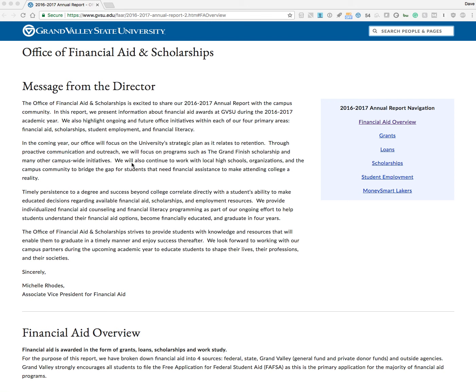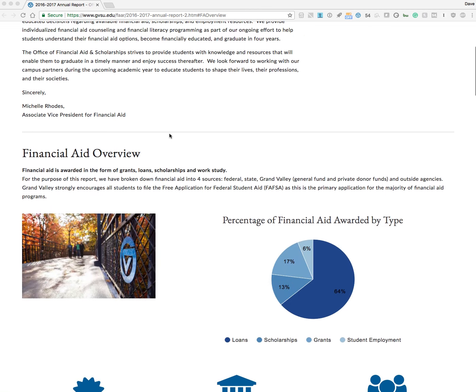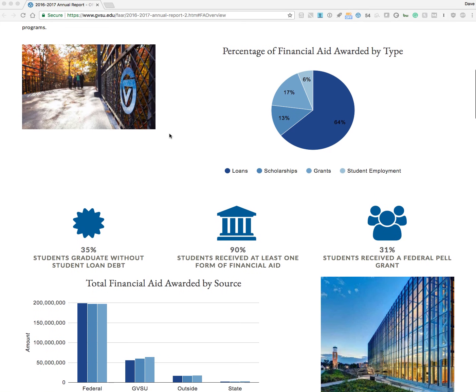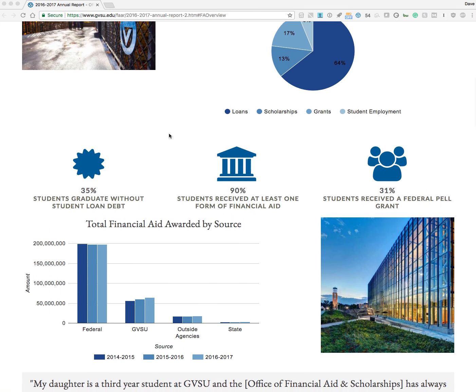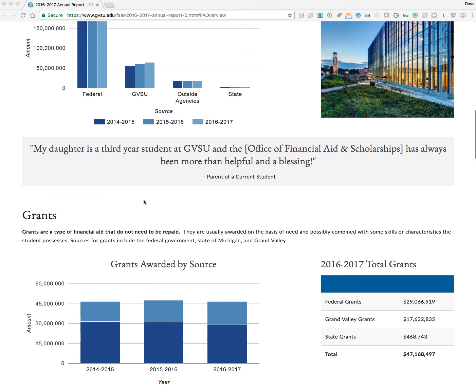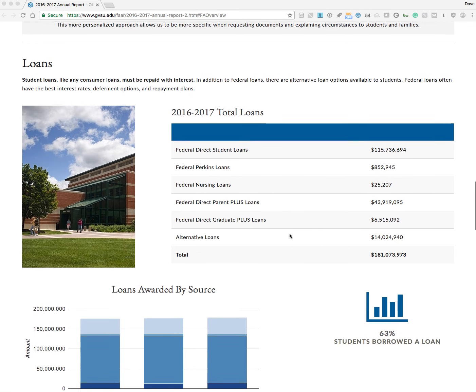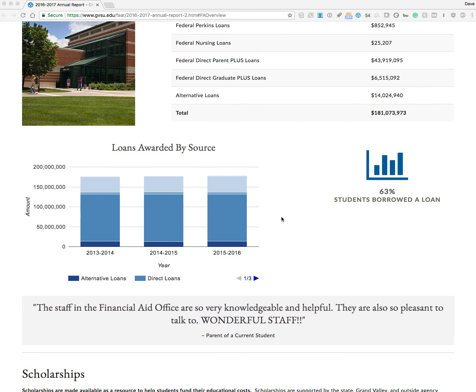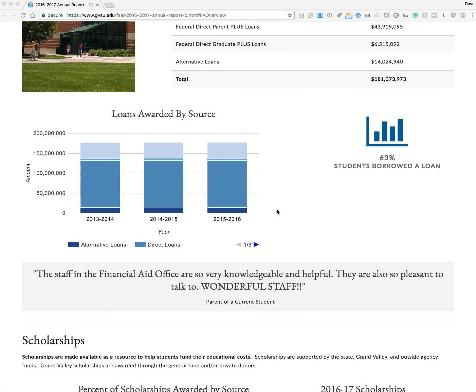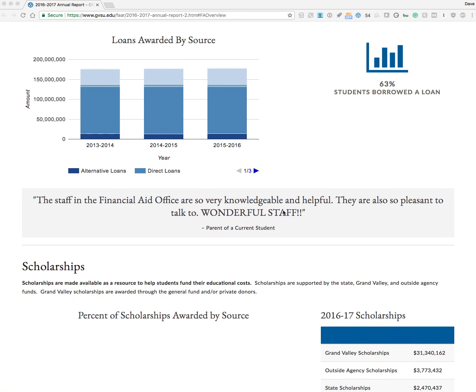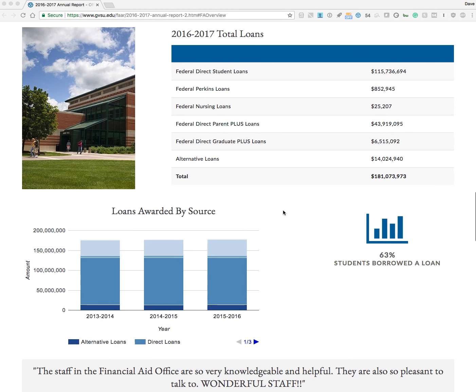But right now I'm on the financial aid annual report site, so that's gvsu.edu/FAAR if you want to see what this looks like. And if we scroll down, you can see we get some pie graphs, pie charts, bar graphs, some stacked bar charts. So we can create quite a lot of different looking charts. And again, if you're interested, let me know. This is a new module. We're still testing it out.